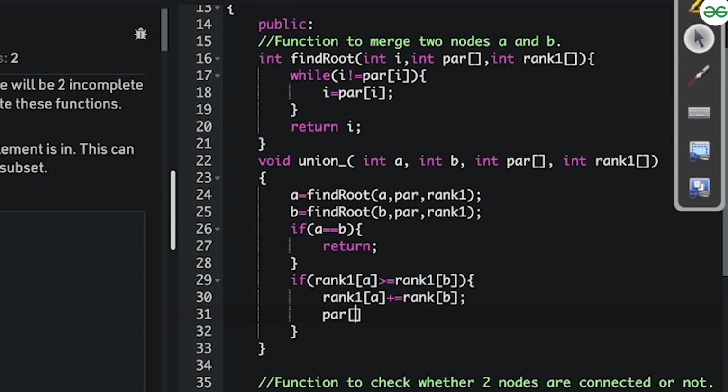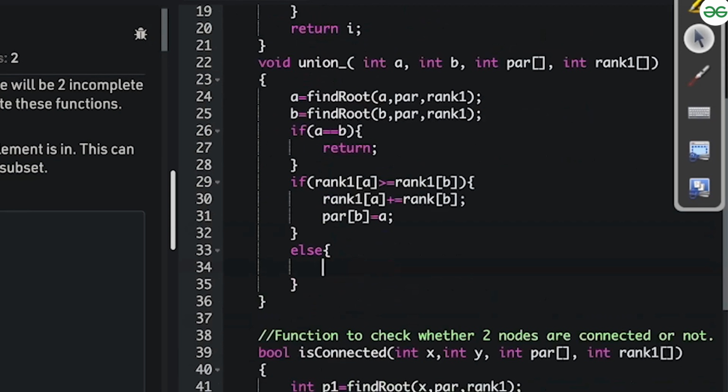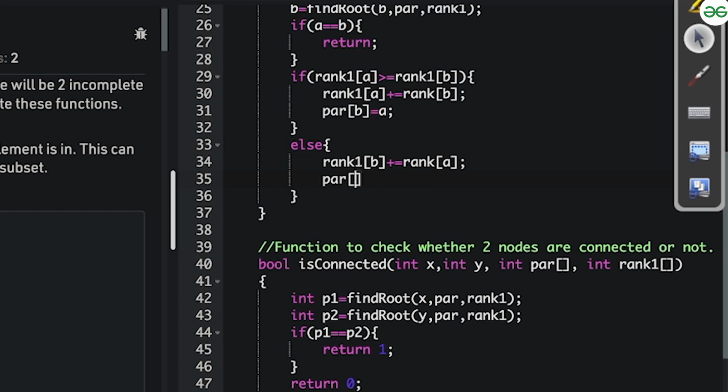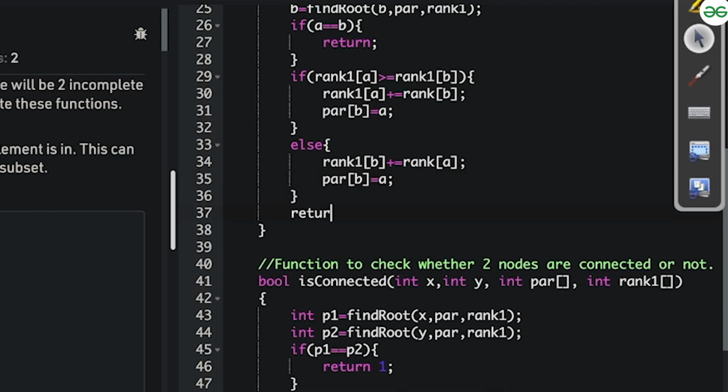And we would say that parent of B is equal to parent of A, or just A itself, because A is the parent of itself. Whatever the scenario, it is the same. Else we would just do the opposite: rank1 of B plus equals rank1 of A, because this time B is greater, and then parent of B is equal to B. Okay, now this is done, and then we would return from this point.